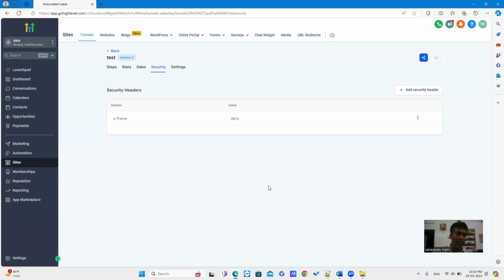Now you can see the security header option. There is a multitude of HTTP headers available. It would go too far to explain all of them. Let us go to websites.